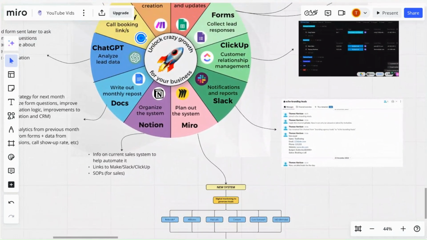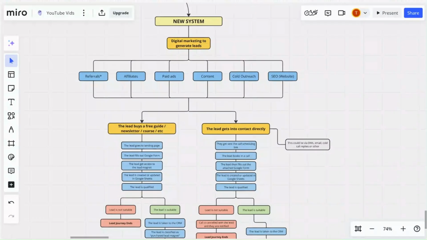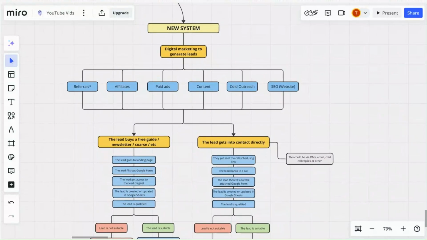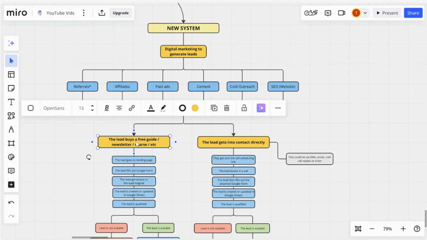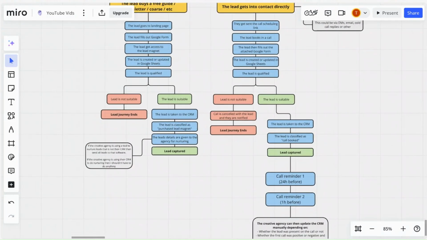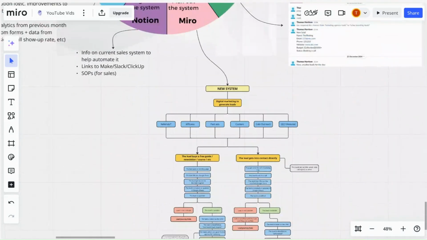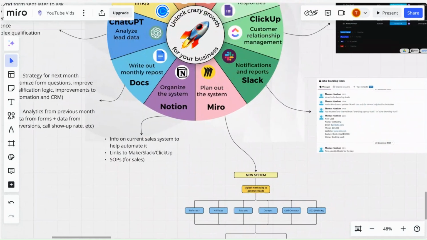After that, we have Mirror. Mirror is to map out the system before you build the actual automation. This is a very visual way to see and to understand every single step of your sales process. From marketing to leads purchasing a free guide or newsletter, to leads getting into contact with you, and every step they go through before they end up having a call with you and then either becoming a client or not. Just mapping this out gives you clarity before you then end up creating the actual automation.